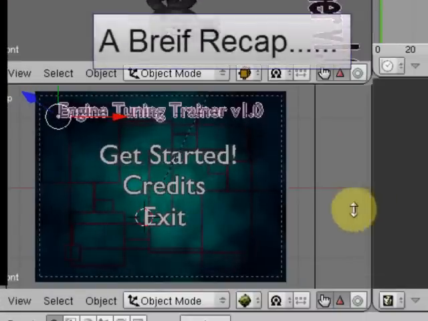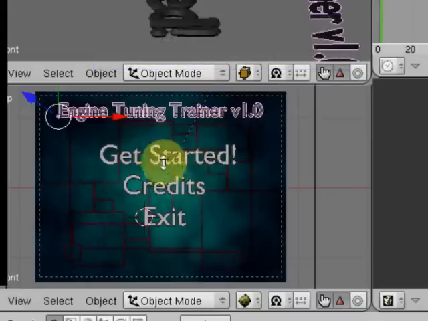Now what I've gone ahead and done here is I've finished adding the text onto our menu plane, and as you can see we have the example name of the game up top, the engine tuning trainer. This is just serving as an example. And then our three menu options here: get started, which would play the game, credits, and exit.